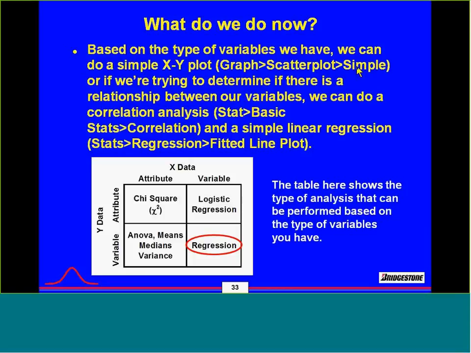and then further, I can use this higher powered technique called linear regression. The linear relationship between those two variables, under regression and fitted line plot. I can ask, is there a correlation between those two variables, that say maybe as one increases the other increases, or as one increases the other decreases? Is there a consistent pattern between those two variables? And I can do that under basic stats and correlation.